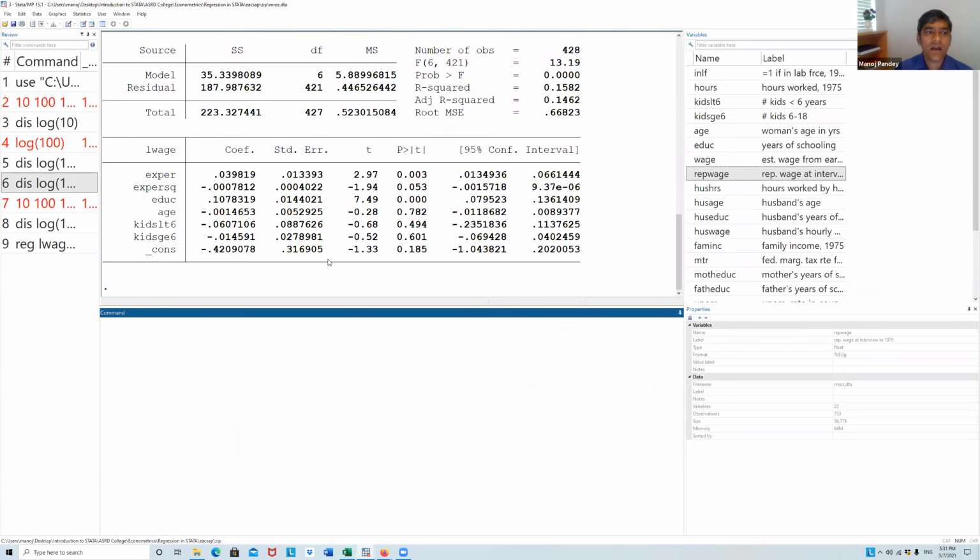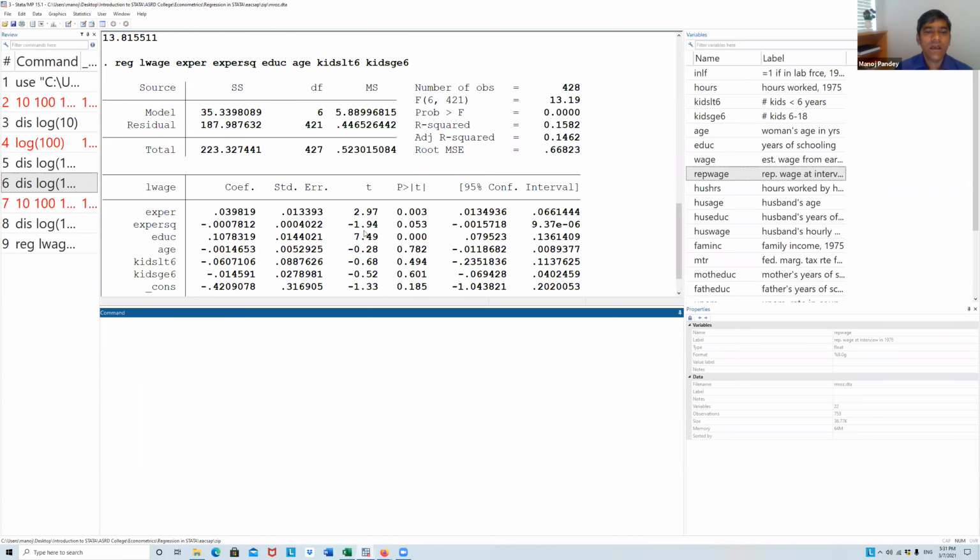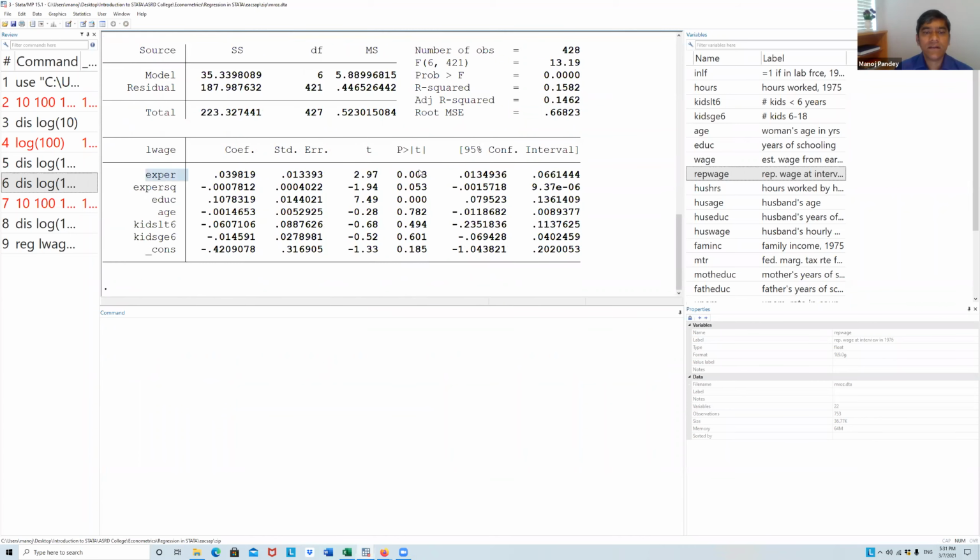We got this here, right? And you know that experience is significant and positive, experience square is negative and significant, education is positive and significant, age is not significant, kids are not significant. In fact, number of kids, whether it is less than 6 or 6 to 18, have no association with the wage. But then education, higher the education, higher is the wage. You can see here, right? Experience and experience square as well.